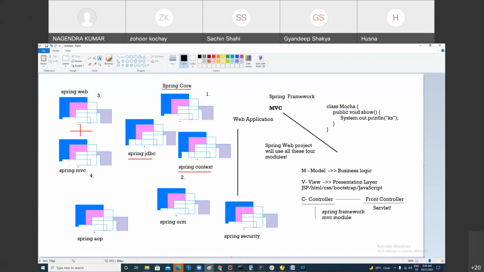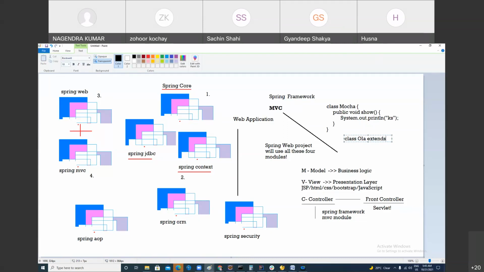I think my other trainer, right? They have taught you servlet or not? Yes, they have. The part where you were talking about inheritance. If you want to make servlet, what you need to do? You have to do class Ola extends. Remember? If I want Ola to be converted into servlet, then you have to extend HttpServlet.